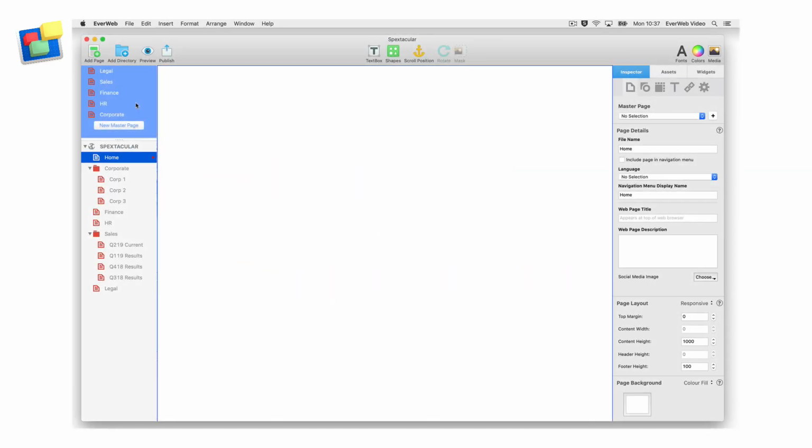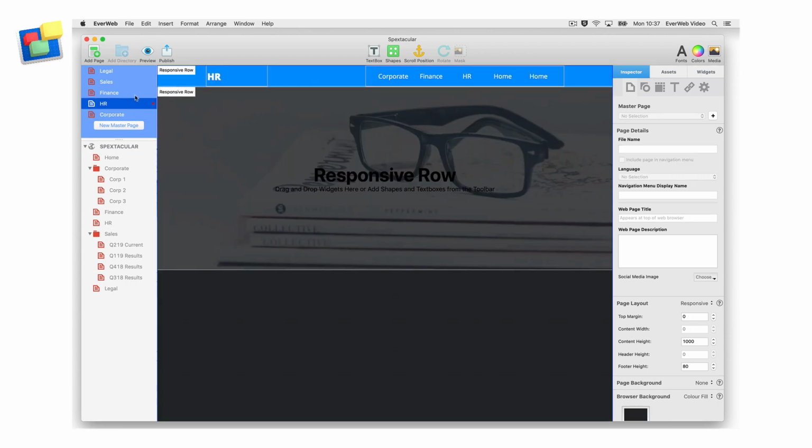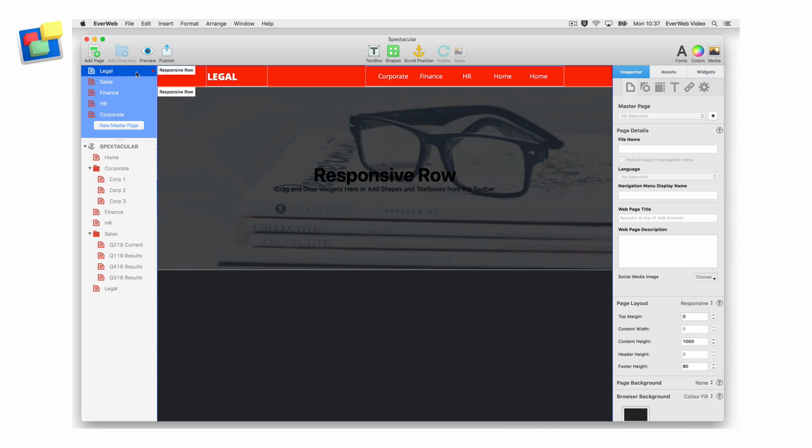You can create master pages for different scenarios and purposes. For example, you can create master pages for different groups of pages, for example, one for each department, or if you are using a fixed width page layout, you could use one master page for desktop devices and one for mobile devices.